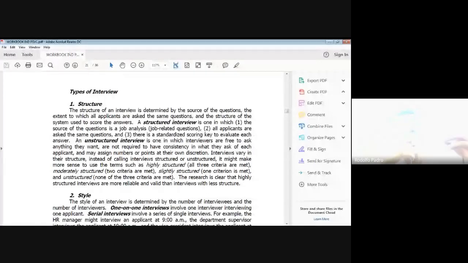The structured interview normally happens for lower positions, entry level, like if you are a fresh graduate, or if you are applying as a cashier and so on. So this is very famous, the structured interview. But if you apply for higher positions, you will be surprised.